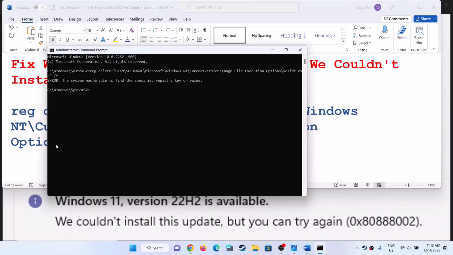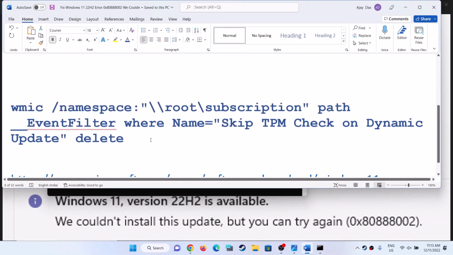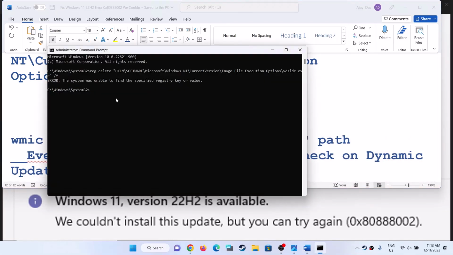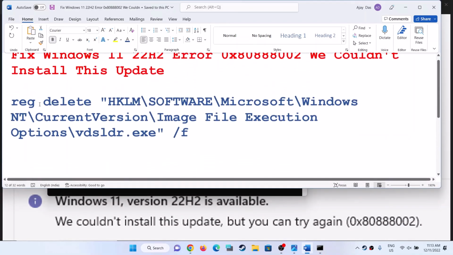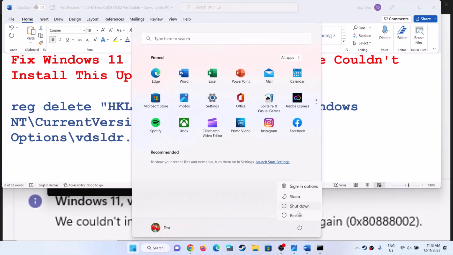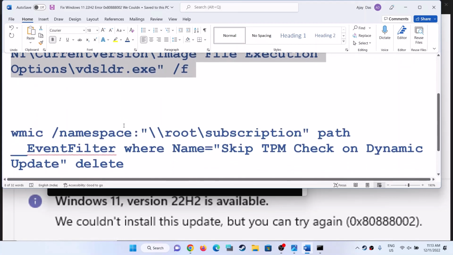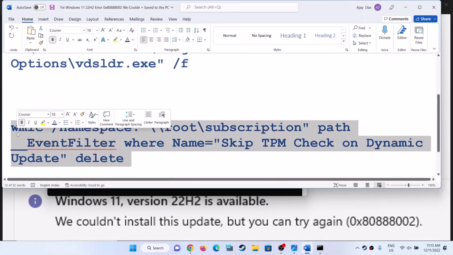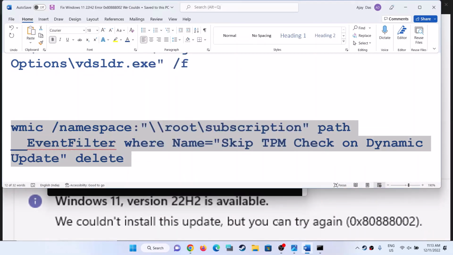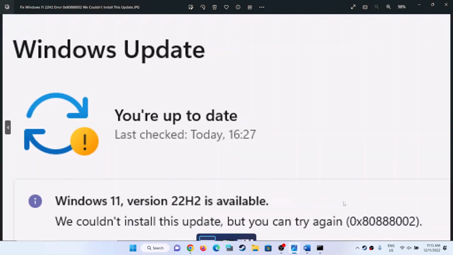Now if you receive any kind of error message, in that case you can run this command, copy this command and then paste it on the same window, hit the enter key. So either you run this command and then restart your computer, and after the system restart try to update your Windows 11, but still you're facing the problem. In that case you can run this command, and then after you run this command, then restart your computer, and after the system restart try to update your Windows 11, and you should not receive this error message again.